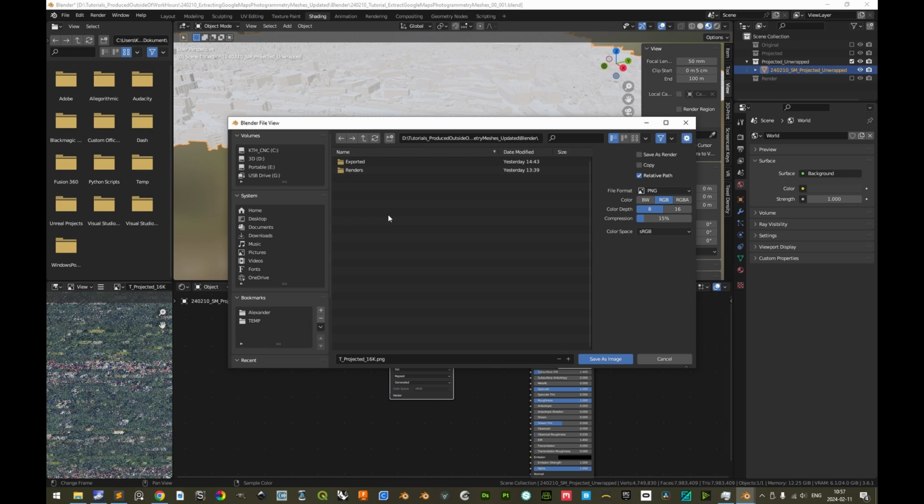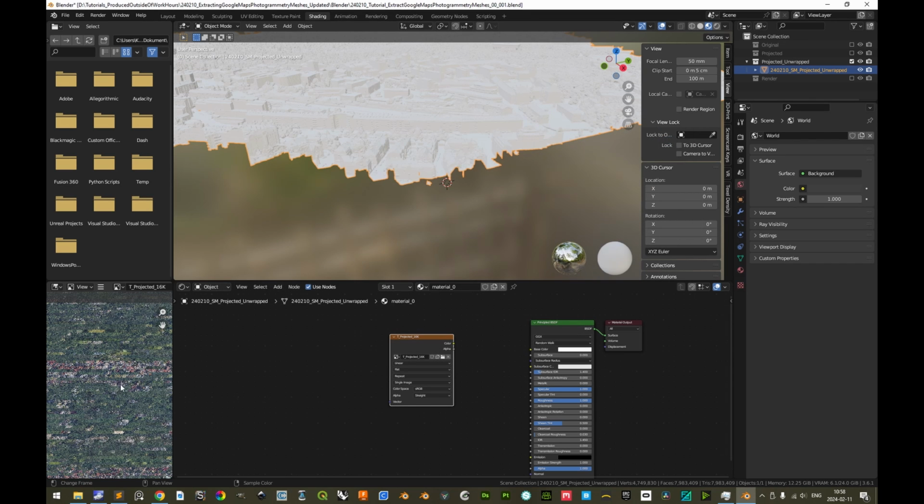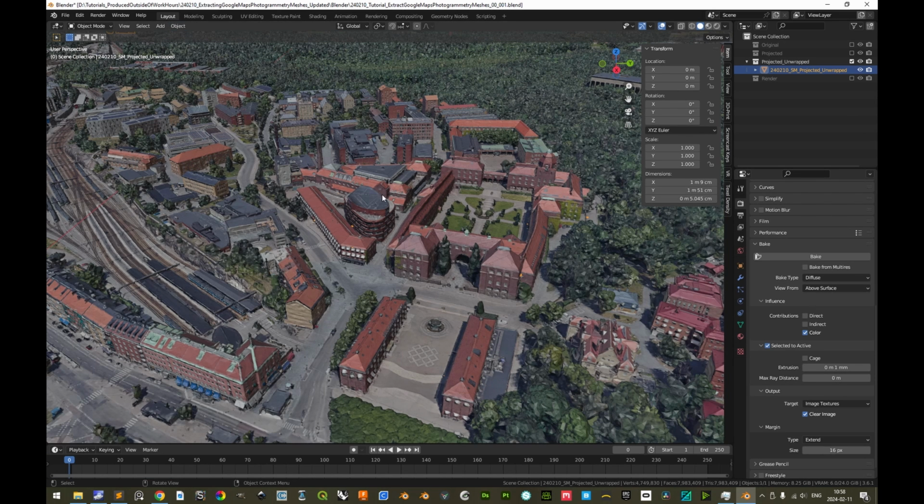Let's do a new one that is called baked, and that's a good name for it. Then we'll change the file format here. I think that JPEG 8-bit is more than enough. We can do 100% quality, sRGB color space. Save as image. Now that image texture has been externally saved and can be used as an input texture in any rendering software.